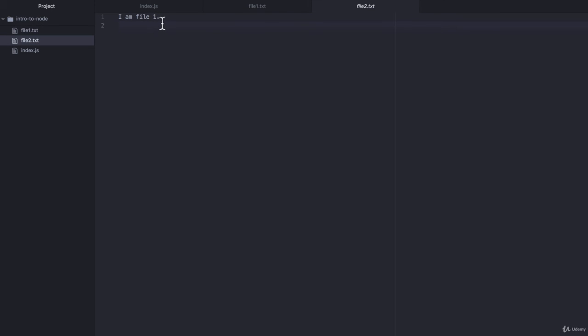So let's say that in file 2, we have some text saying that I am file2.txt, and we hit save and we run our script again, then it will again try to replace what's inside file 2 with a copy of what's inside file 1. So file 2 currently reads I am file2.txt.